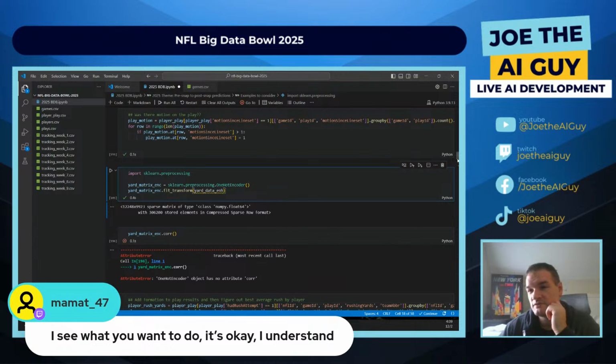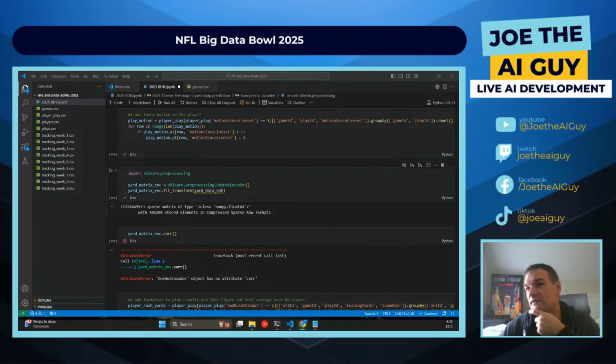Yeah, if you're coming to this for the first time too, there are a lot of fields in the player play data that aren't necessarily useful to what you're learning. And then keeping in mind that our goal here is to predict, based on what we know before the ball is snapped, what the outcome would be.